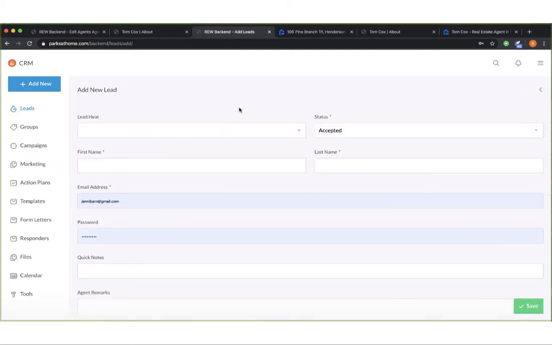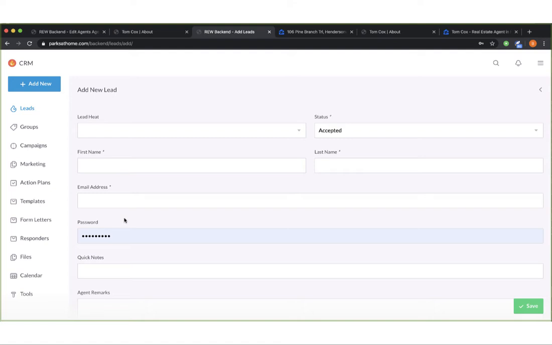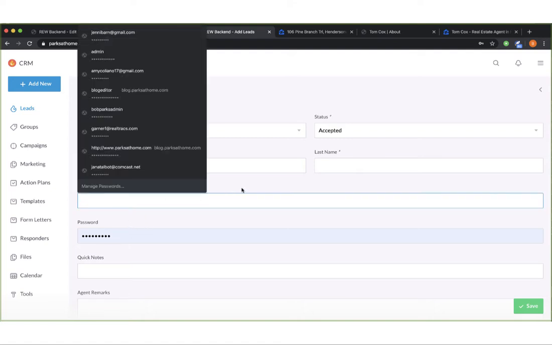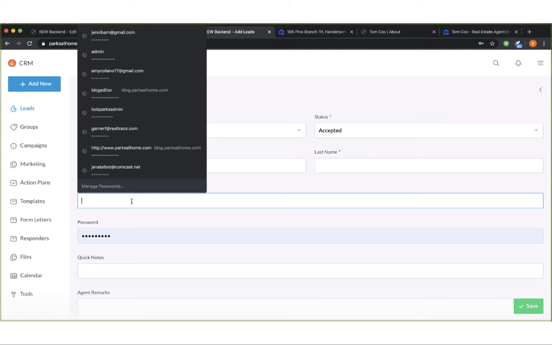Now with a new lead that you're adding to your CRM, it's important to remember, you'll notice that it automatically fills with my email address from my account. This is my browser doing this. That is not what you want as the email address. The email address is the one item that is absolutely important when you add a lead. Each lead has to have a unique email address.